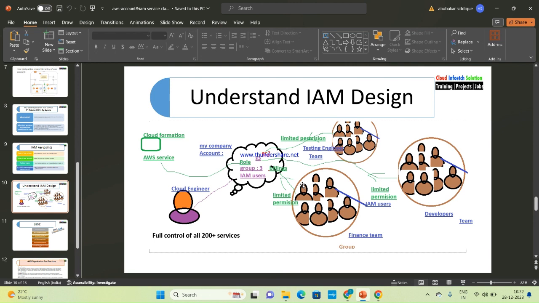there are 500 or 600 people working in a company, including the testing engineer team, finance team, and developers team. They are all working in a company. And what if they use the same company account? It will be a mess, right? So they will request the cloud engineer to create IAM accounts for them.